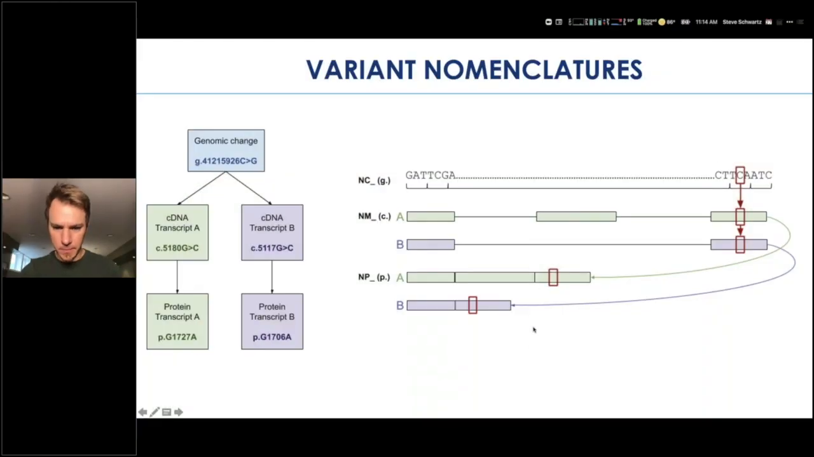Okay. Here we go. There you go. Can you see my screen yet? Yep, we see variant nomenclature, Steve. Oh, great. Perfect. Okay. Here we go. Okay, so thank you very much.